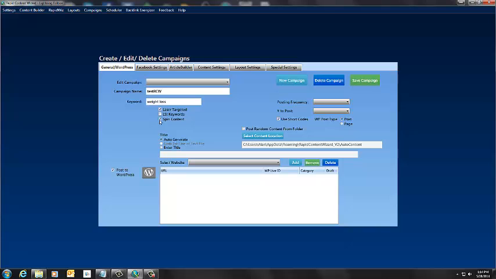Am I going to spin the content? Yeah, maybe I will. I'll leave that in here. I'm not going to use the LSI for now. And let's see what else. Let's go down here now to the title. The title we're going to auto generate.